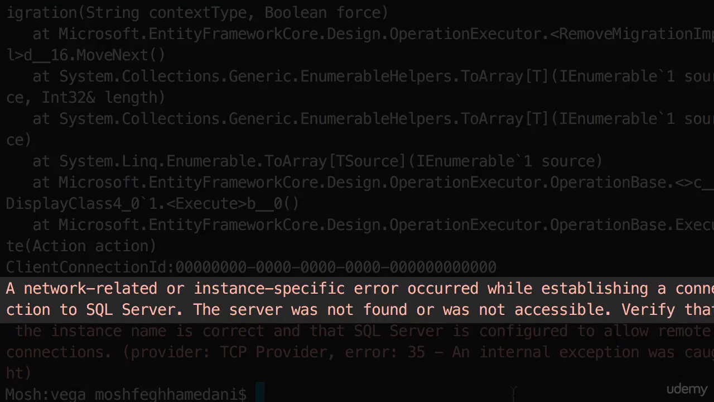Why are we getting this error here? Because when you execute remove migration, Entity Framework needs to look at your database to make sure that last migration is not applied to the database. Now, in this video, I have deliberately removed access to my SQL Server so you can see this error here.